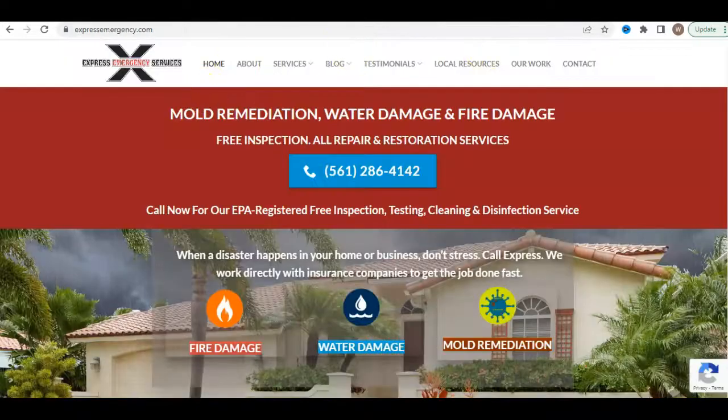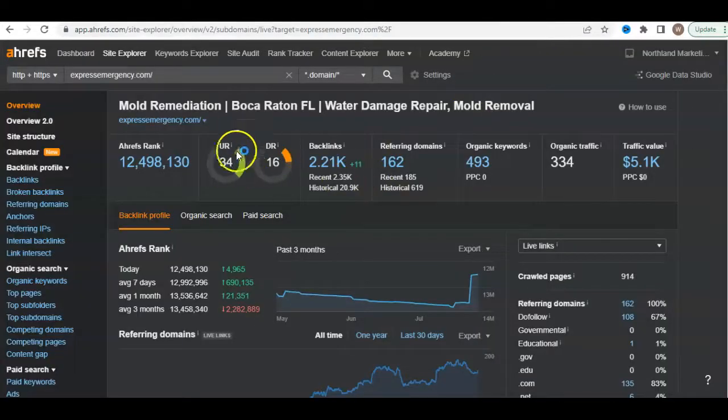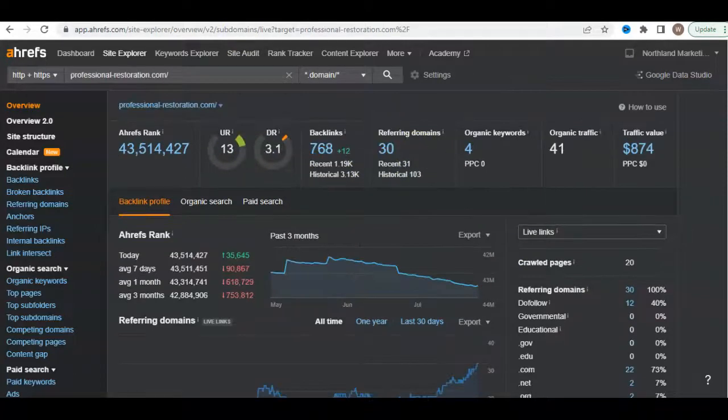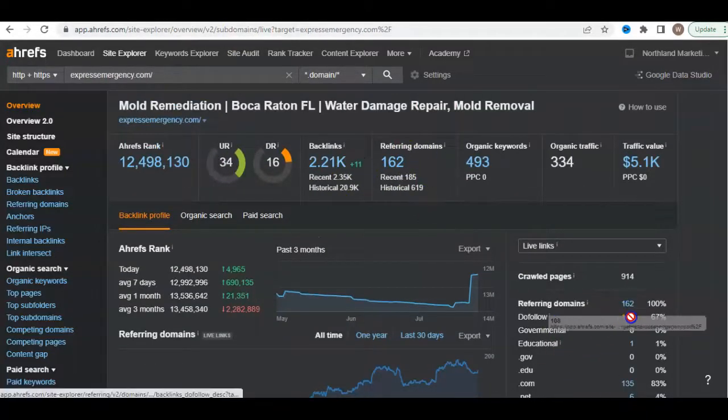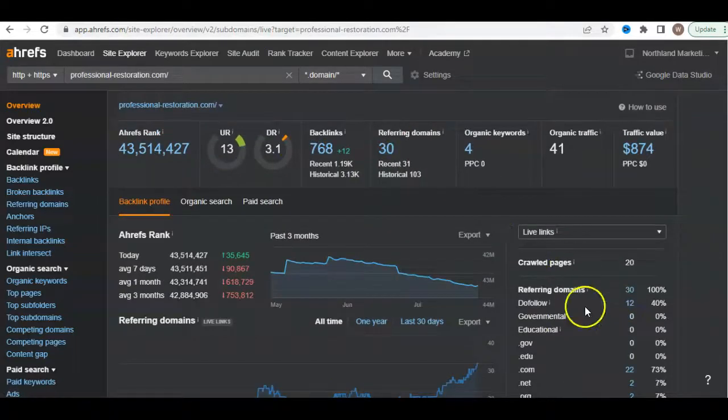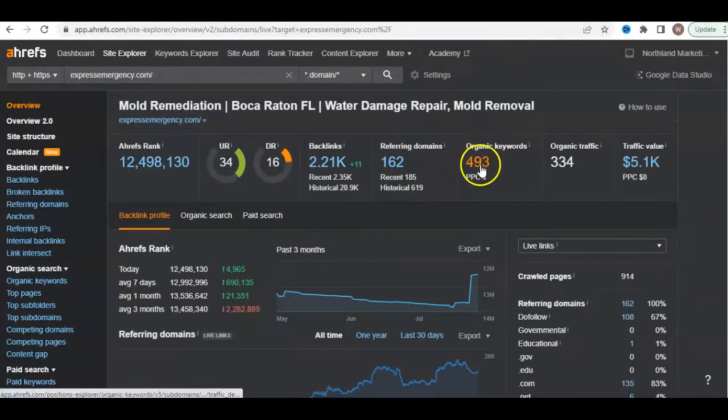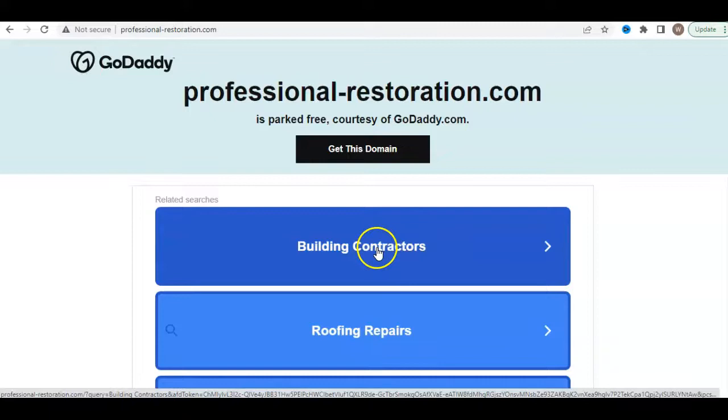And just to show you what that looks like, this is Express Emergency Services. And you can see here their numerical value for the strength of their site is a lot stronger. Where you had 30, they have 162. They have 108 of them are dofollow links, which are sending them power versus your 12. And as you can see, they're ranking in a lot more keywords, and they're getting a lot of traffic here. So this is kind of what you want to do, is you want to see what's working for other people and kind of emulate them and just do it better.